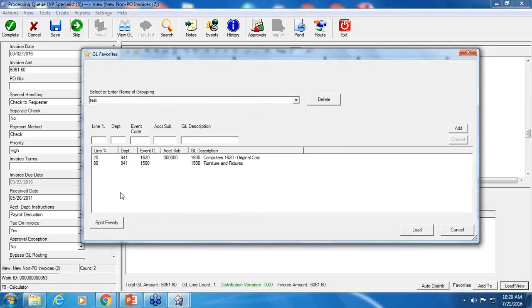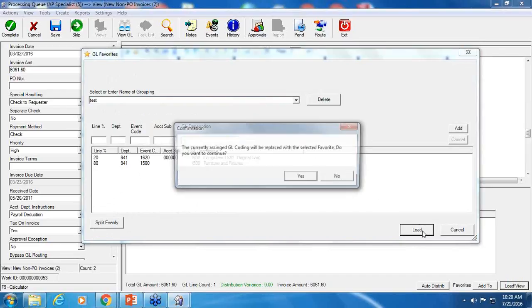So you have the ability to set those, predefine those, and then apply them as invoices come in. Again, it makes it very fast. You can have one to as many GL lines as you want, and you could just split them evenly if you wanted to as well. So it has that capability.